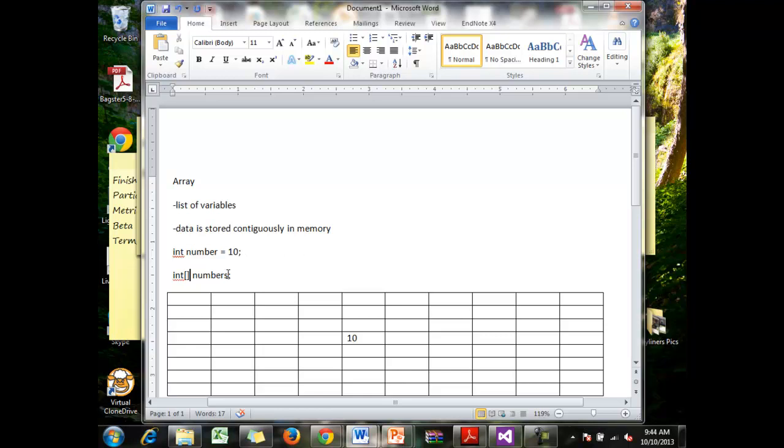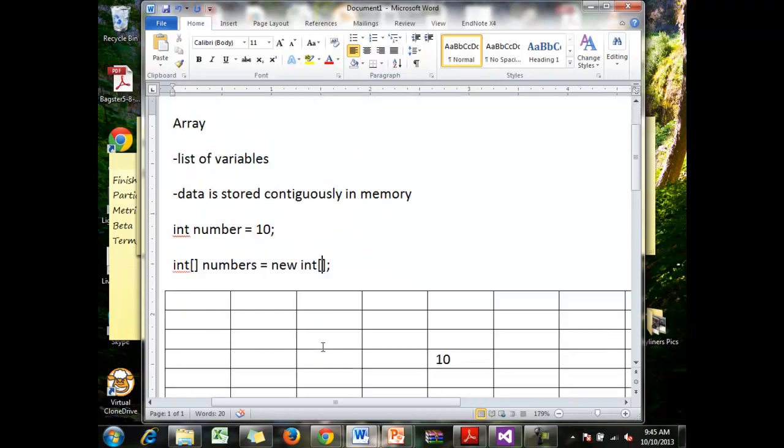What that's telling us is that this is no longer just a variable. It's a list of ints. It's an array of ints, a group of ints. And what we're going to do is use the new keyword, which we haven't used too much yet in C#. This array is going to equal a new array, and the way we say that is int again with the square brackets, and we put a number inside the square brackets. We're going to create an array with 5 spots in it.